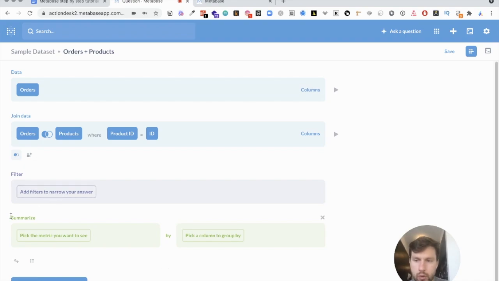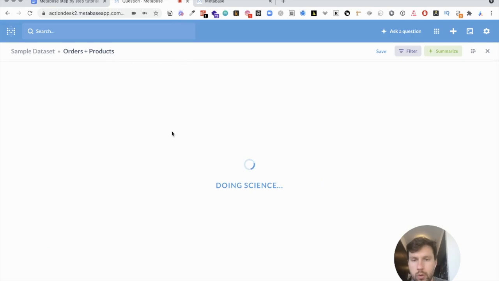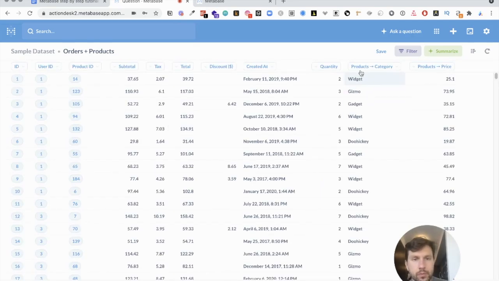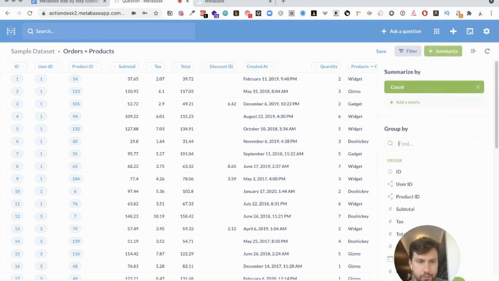I could start the summarizing here, but first I actually want to see my table with my join. So as you can see, I have two new columns here. Category, it's kind of nice that you see that it's coming from the products table, and same for price. Cool. So now I can summarize.